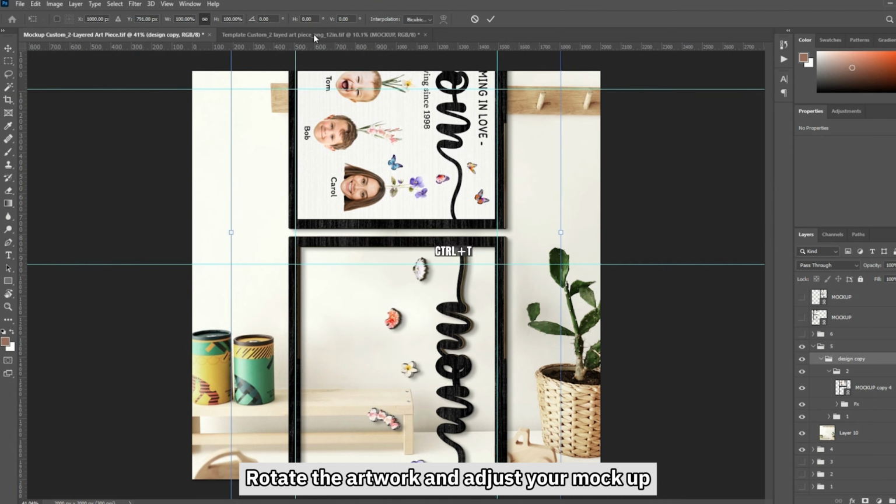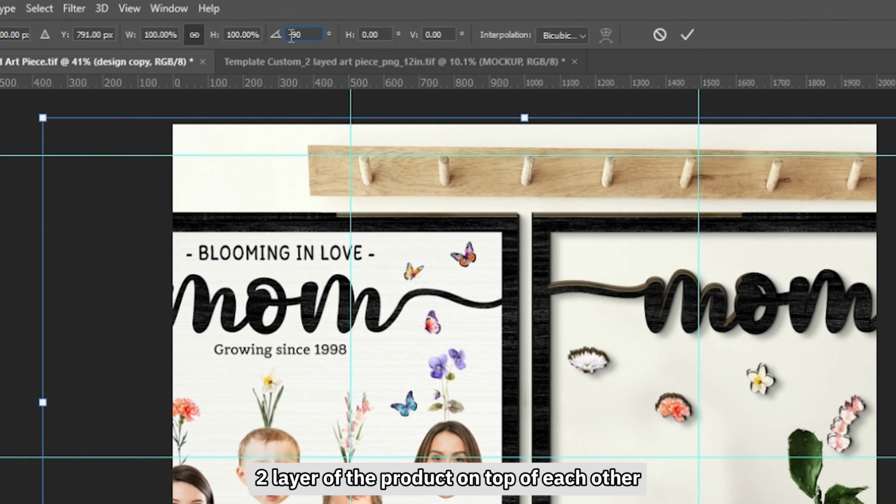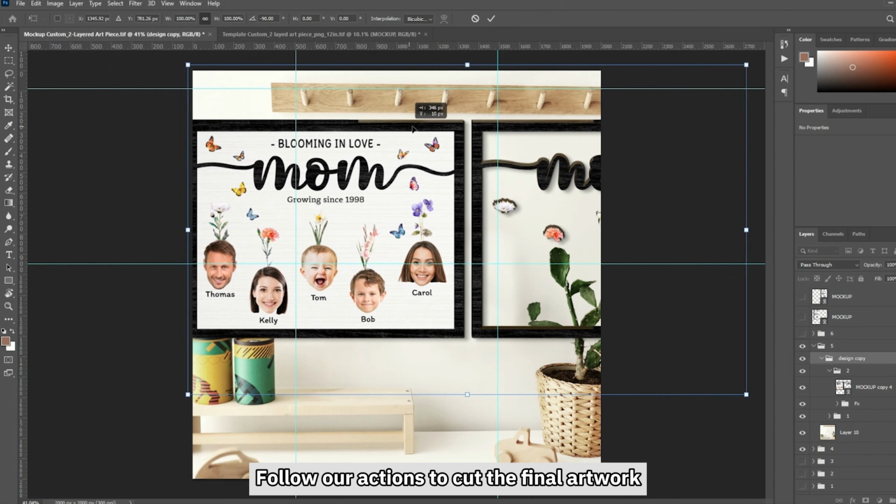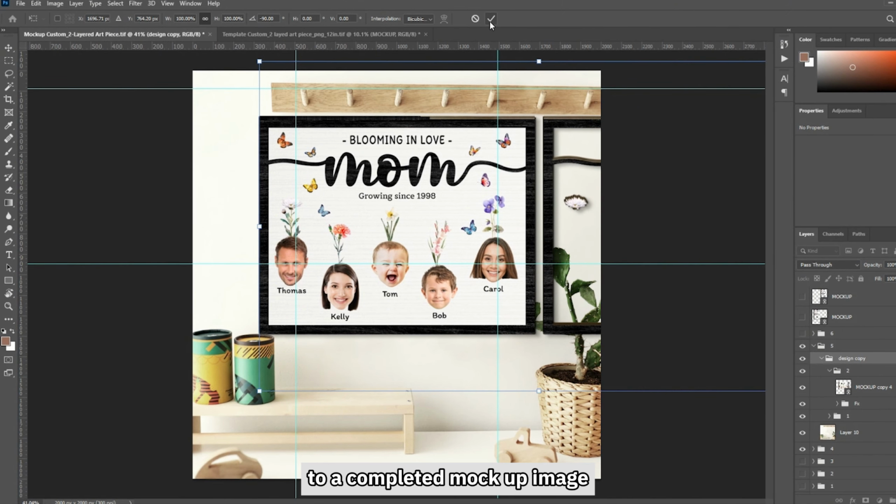Rotate the artwork and adjust your mockup by layering the 2 layers of the product on top of each other. Follow our actions to cut the final artwork to a completed mockup image.